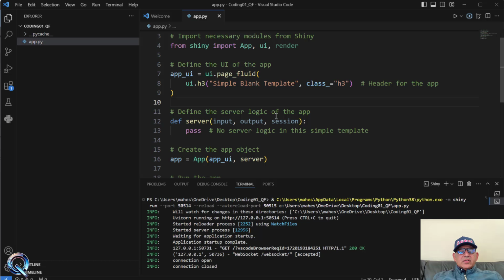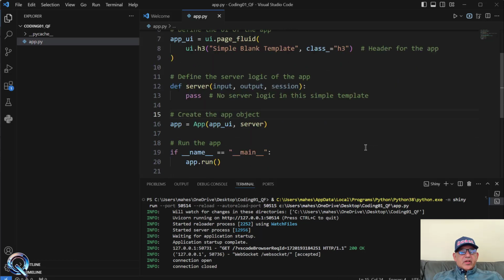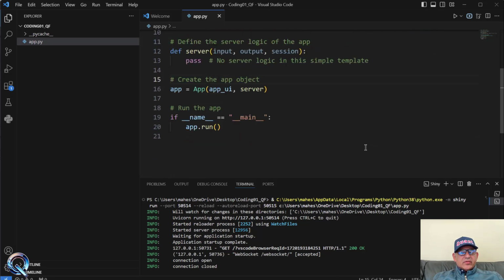And then there is a server logic for that. In every app, there will be one server logic that you will be defining, right? Since there is nothing happening, no operations are happening, we are not doing any calculation, so there is no server logic in this simple template, but eventually you will see we have a lot of server logic.